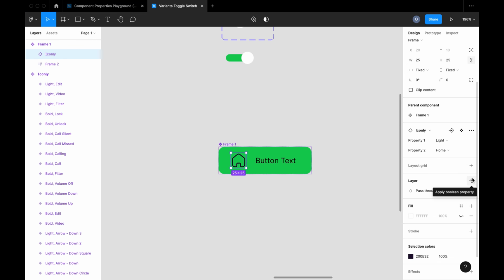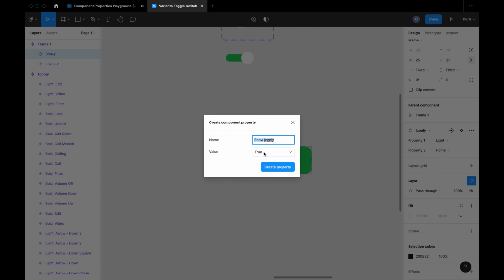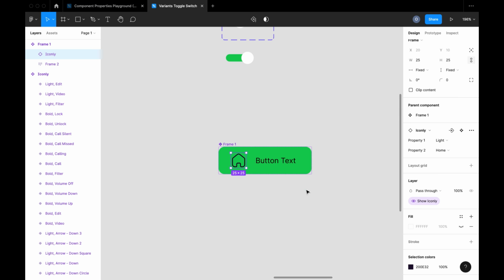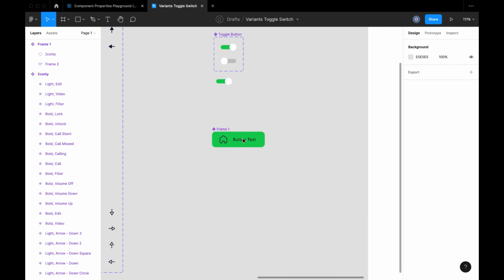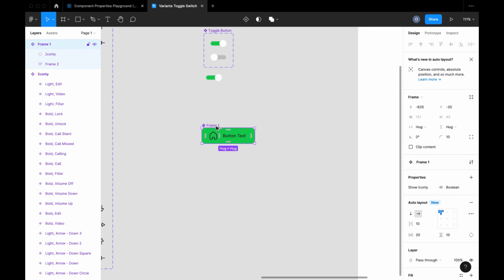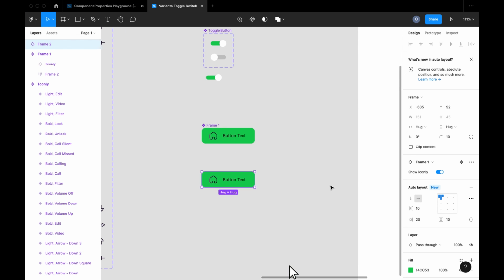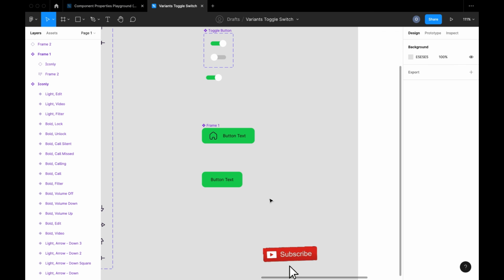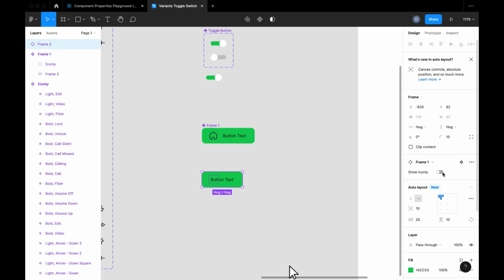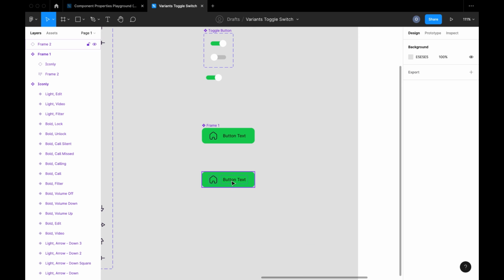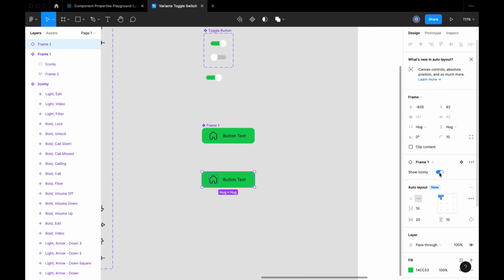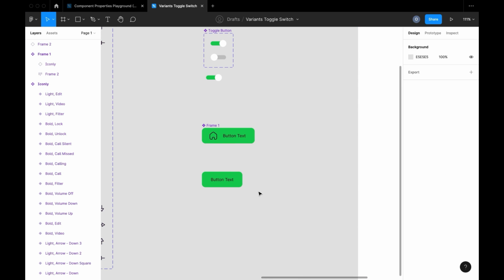So I'm going to go to that layer and I'm going to click on this button here that says add property. So here it's already stated show icon, then I'm going to set it to true. Then I'm going to create another instance of this component. So with this, you can see easily there is a toggle button on the control panel where you can turn on or off your icon. So basically, this is how you use a boolean property on your components.